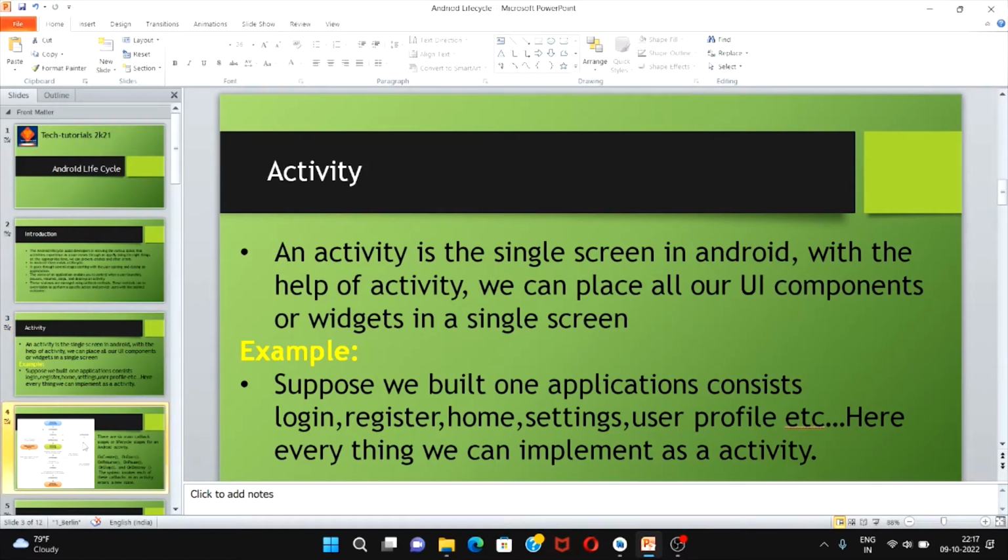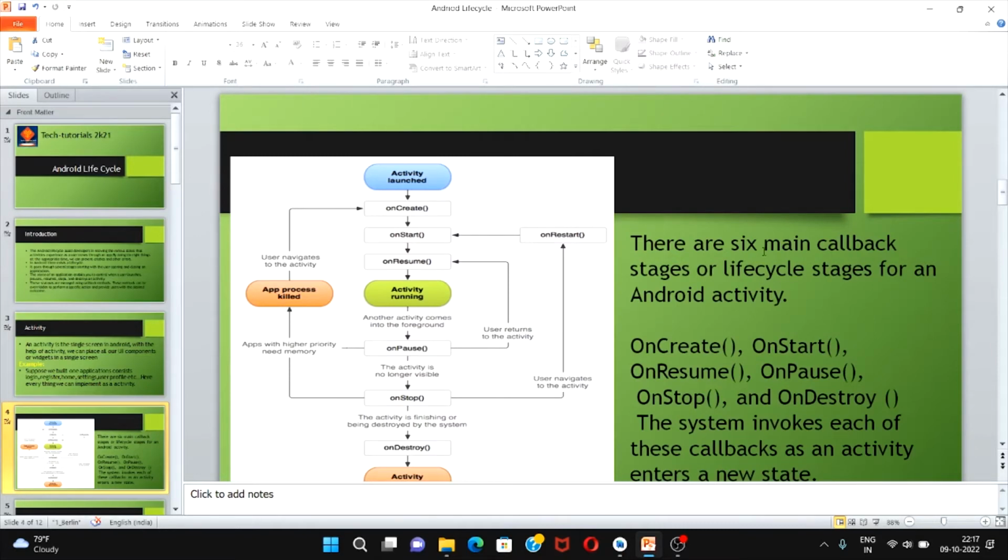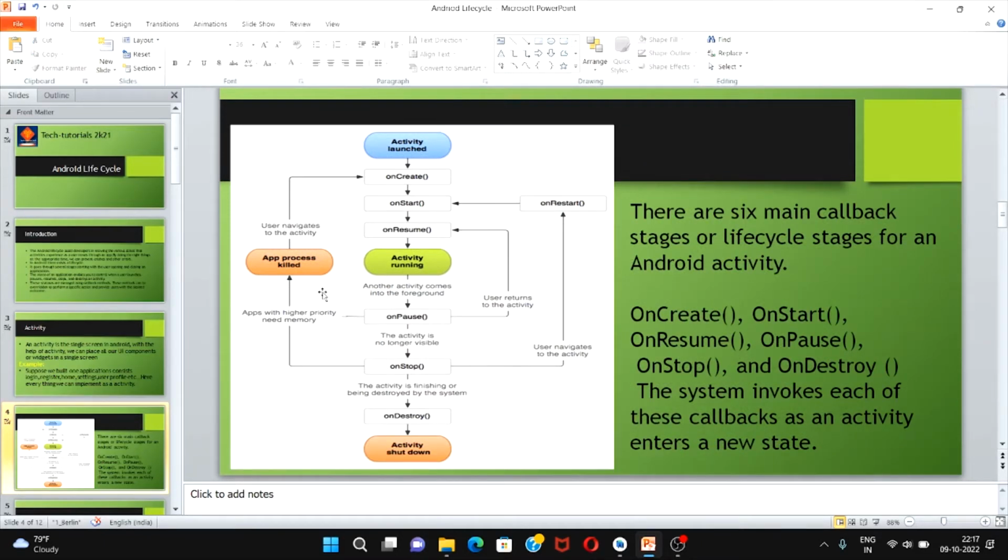Now let's move on to the life cycle of Android Studio. This is the life cycle, and this figure shows you the entire life cycle. Once your activity is launched and until it is destroyed, like when we shut down our activity, in between that your life cycle exists.